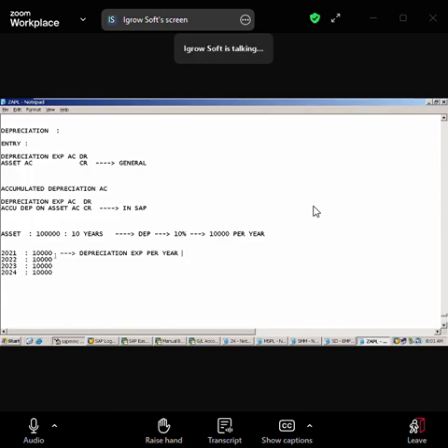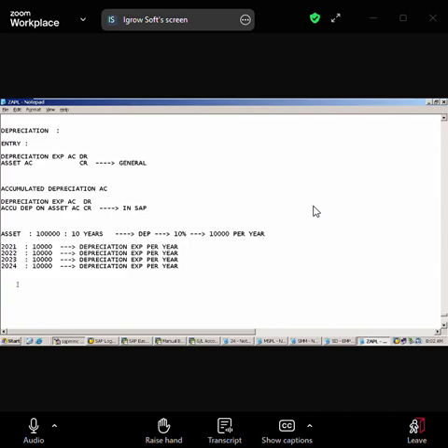Correct? Agree? So this is expense per year. Every year this is an expense. Suppose 10,000 you have deducted, then it comes to 90,000, and 9,000 like that. We will see the SLM method and other methods later. Now we are only understanding the depreciation per year.